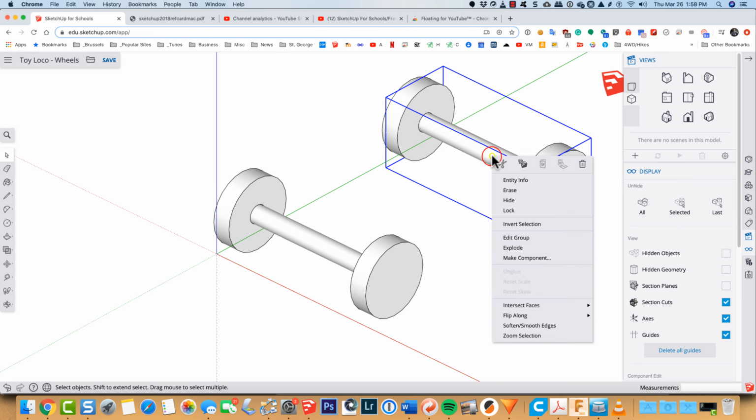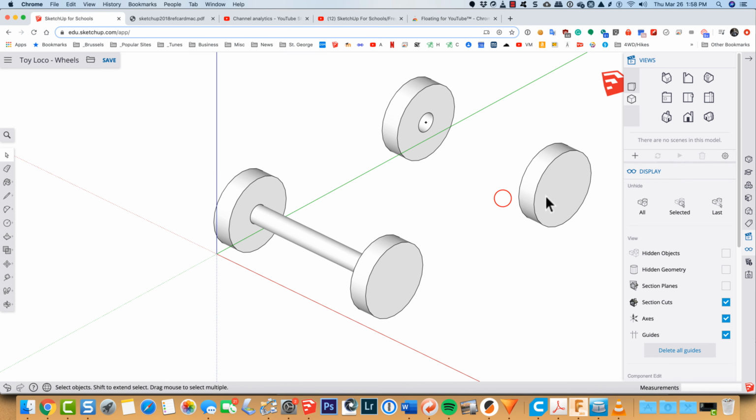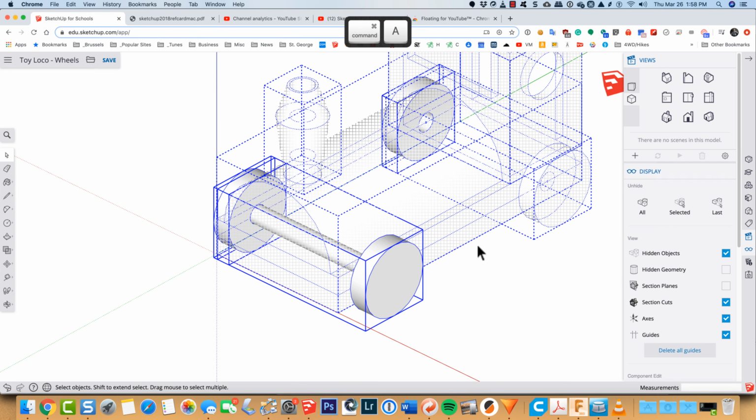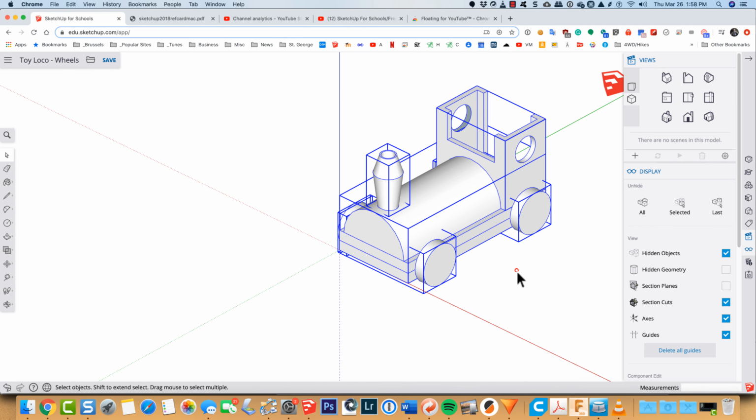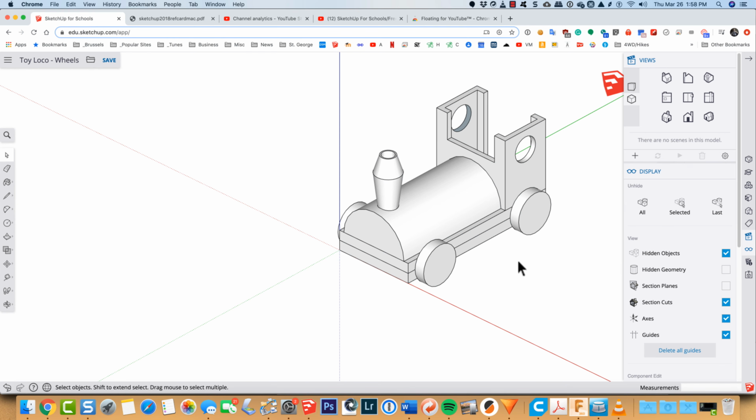So I'm going to take this and hide it, and take that and delete it, and then I'm going to come into my display, with the eyeglasses, show my hidden objects, go Command A and unhide. And there we are with our axles. Now the problem is I do not have holes in the locomotive bottom, but we're going to do that next.